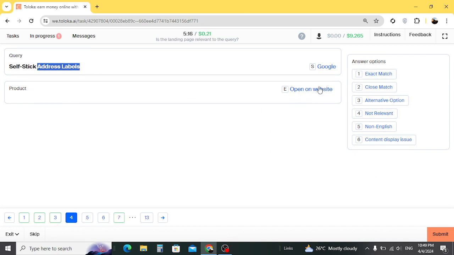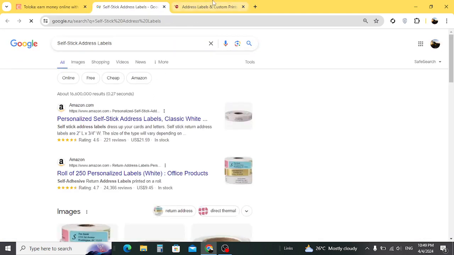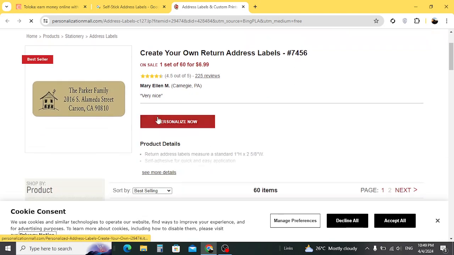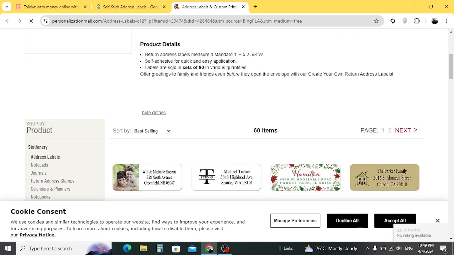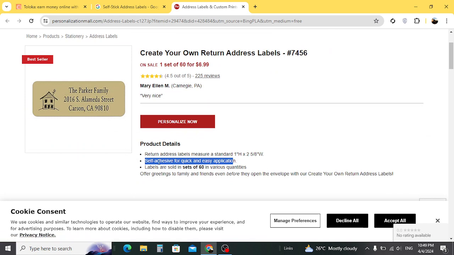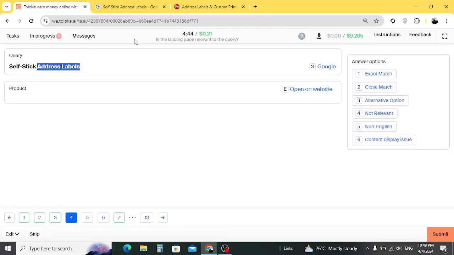Self stick address label, basically he wants address labels that are self stick or adhesive. So what is being offered? Address labels, and let's go for a check. Yes, these are self adhesive, so basically these are for quick and easy application. So he is asking for self stick address label, and this website is also offering the same thing: create your own return address label, and these labels are also self adhesive. So it is another exact match.